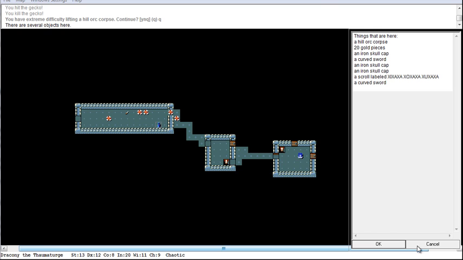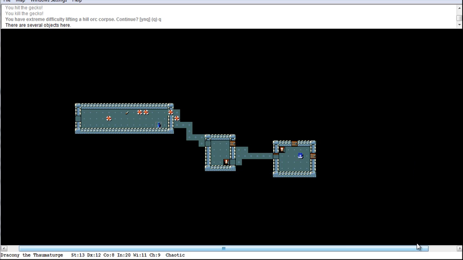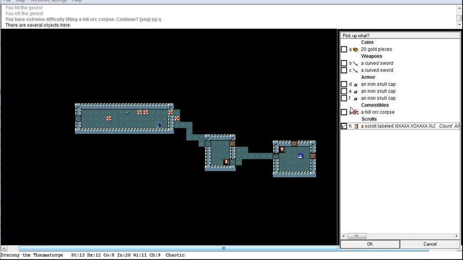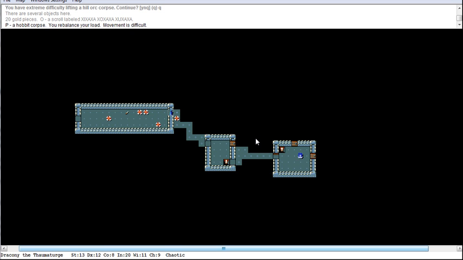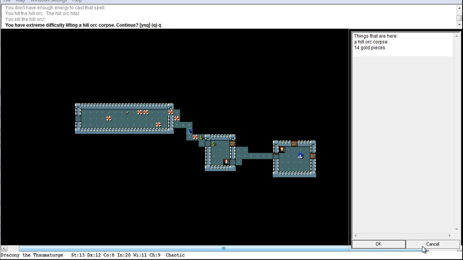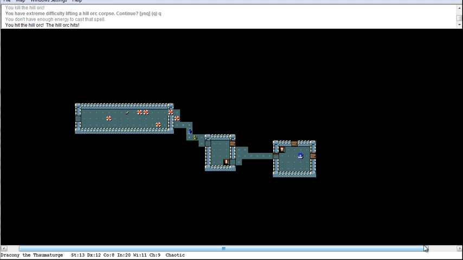Wow, there is quite a lot of stuff here. Let's try picking it up. We'll take the scroll and money. And what? Damn it. Yeah, we can take money. Damn it. Where are these guys all coming from? Oh boy. Well.